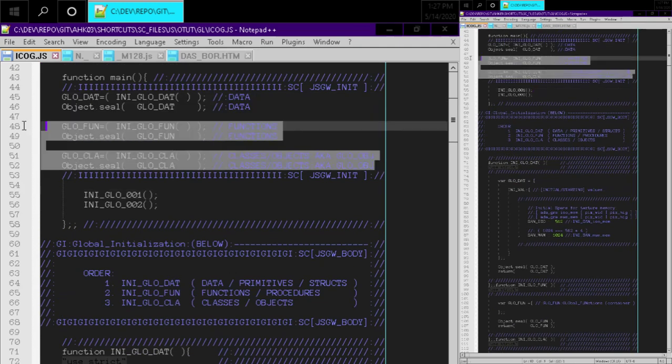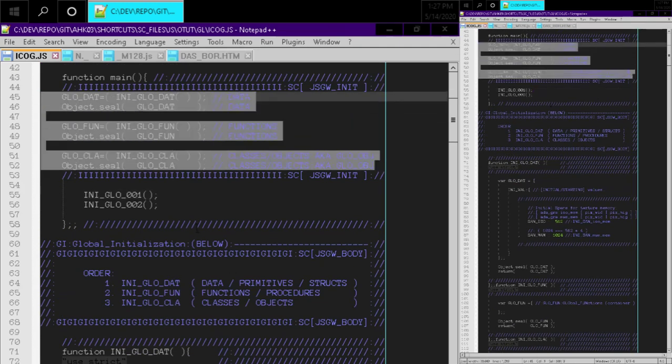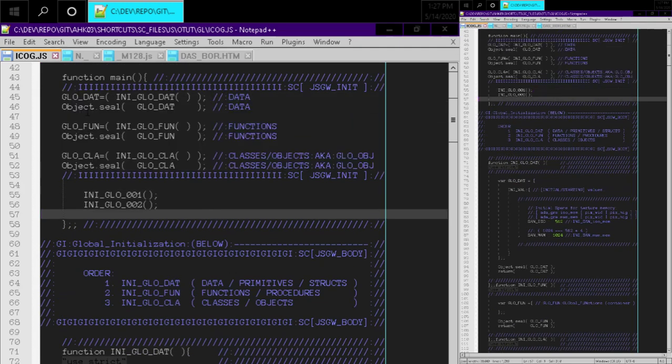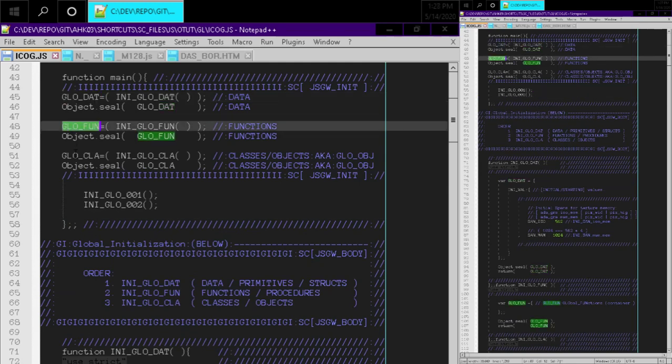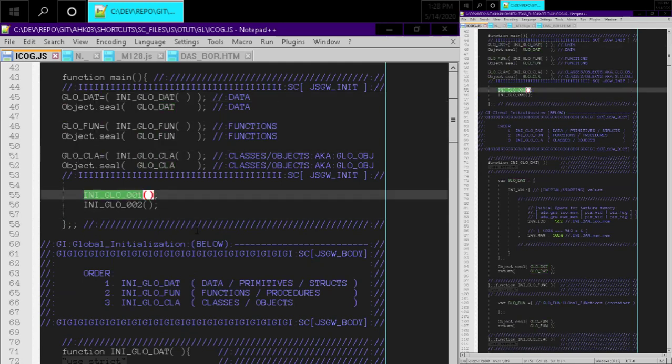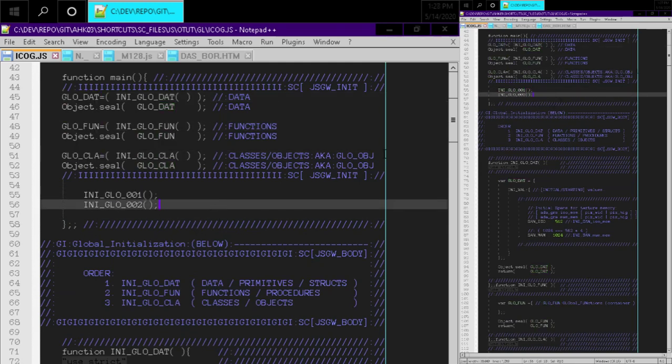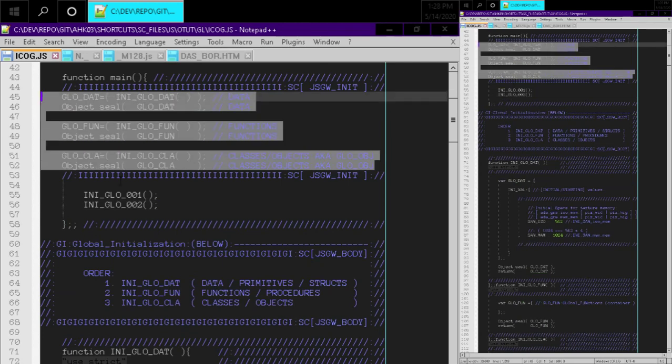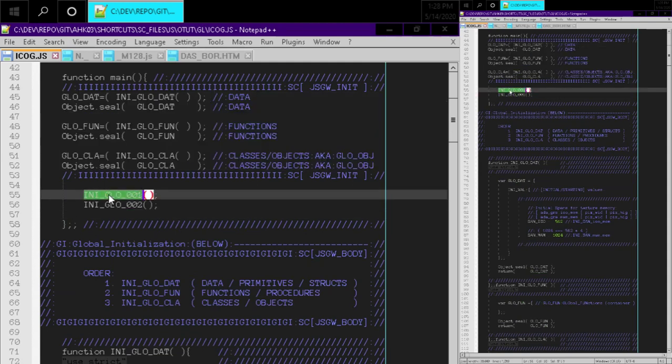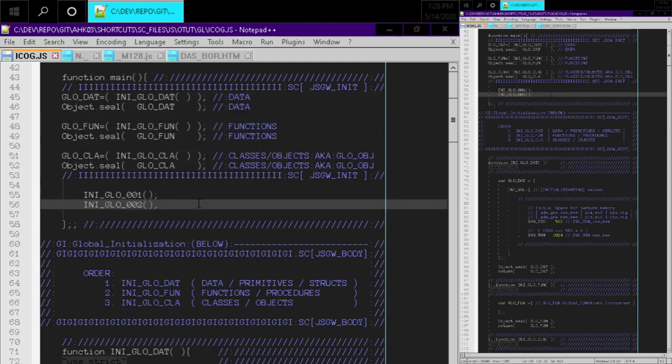So this is some coarse management of dependencies by ordering things by data, functions, and classes. But if we have anything that can't be caught by this coarse initialization order we've imposed, we can be a little bit more refined and do some custom stuff in here.